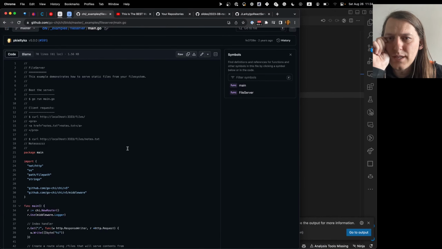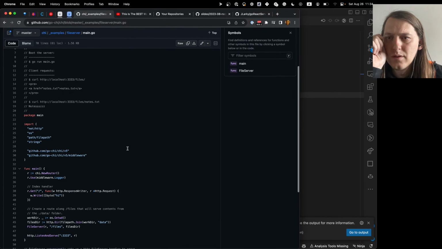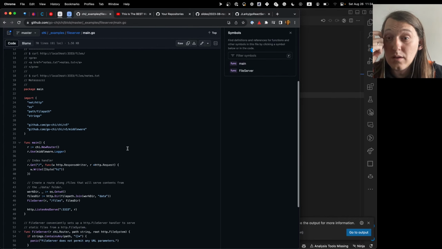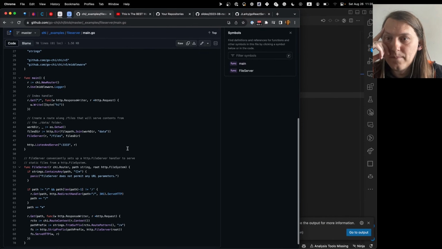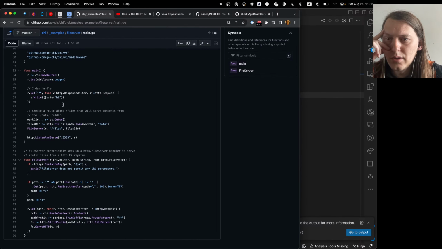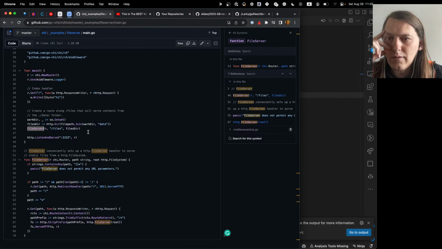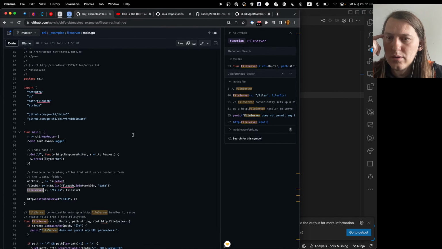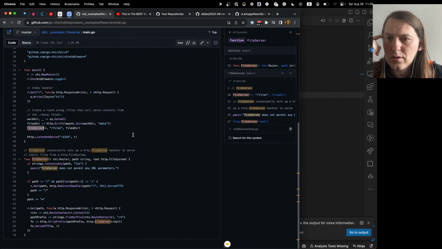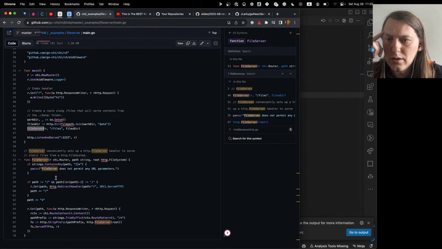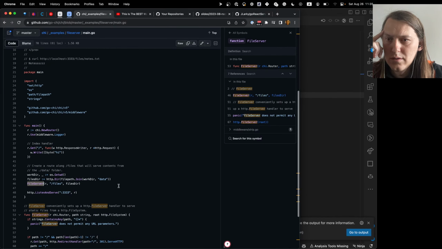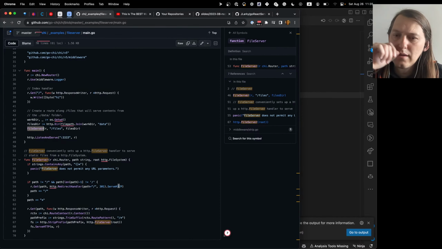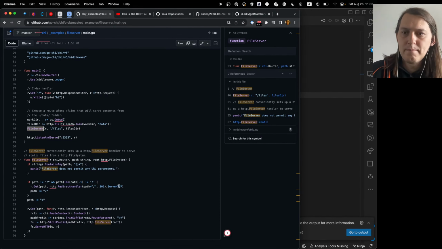How to serve static files from your file system. Okay. So get right router. Okay, file server. Okay, that's an internal thing. And it implements get. Interesting.